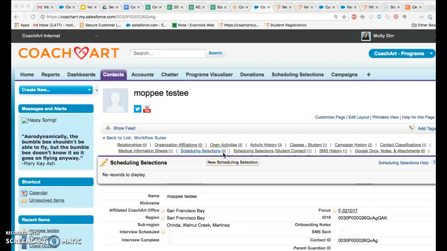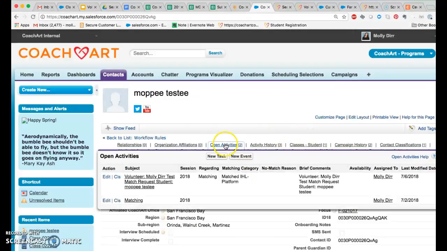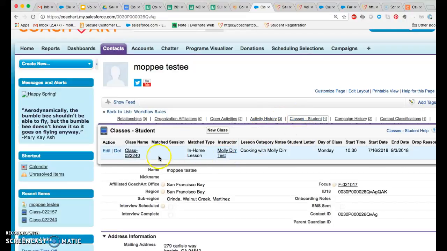Hi Mirza, I was going to show you the way I was testing the rollover functionality so you can see if I'm missing anything. So what I just did before this was I went through the whole process of requesting this student, accepting the request with a time, and then responding yes. So all that resulted in a match in home lesson, volunteer confirmation here, and the class was created.